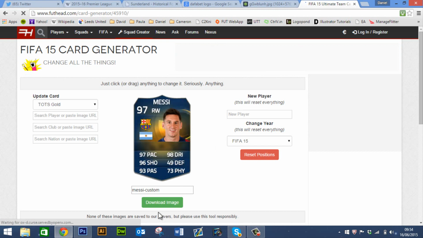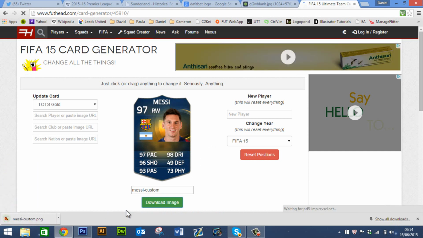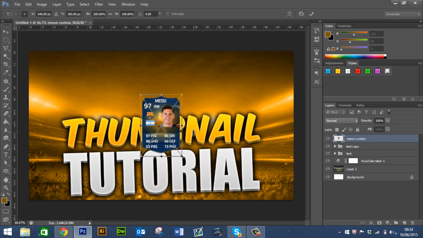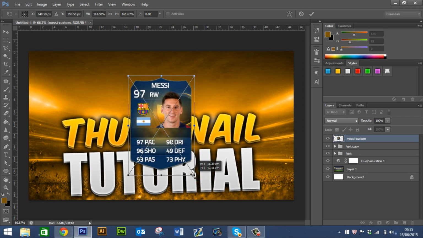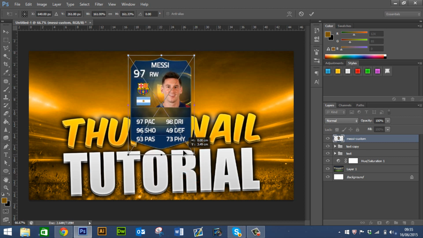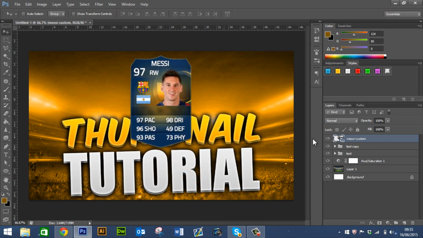Yeah, and the best way to do this is download image, which will download it as a PNG with a transparent background, so you don't have to erase it yourself. And then just drag this downloaded image into Photoshop, and again just size up, hold shift, and just move it up. And you can move it behind the text by just dragging the layer under the two folders, like that.